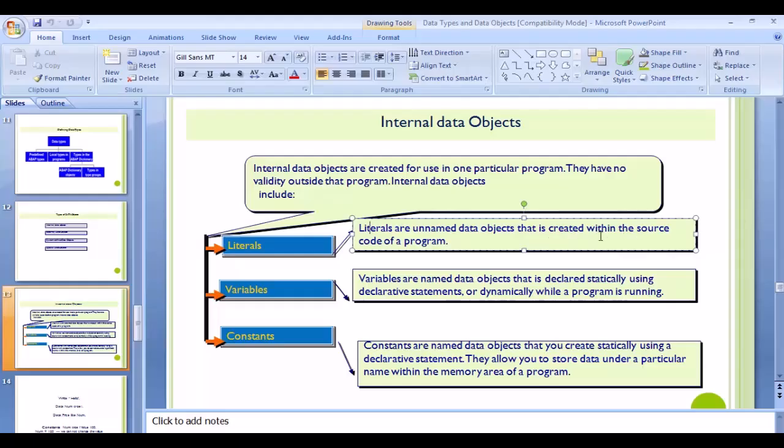Literals are unnamed data objects that are created within the source code of the program. For example, when you write a WRITE statement with text within single quotes, whatever you have written will automatically be output. You will get a list output; that is called a literal. Variables are named data objects that are declared statically using a declarative statement. Just now we used the DATA keyword with a variable name. The variable is created while the program is running, at runtime. You have to create that.